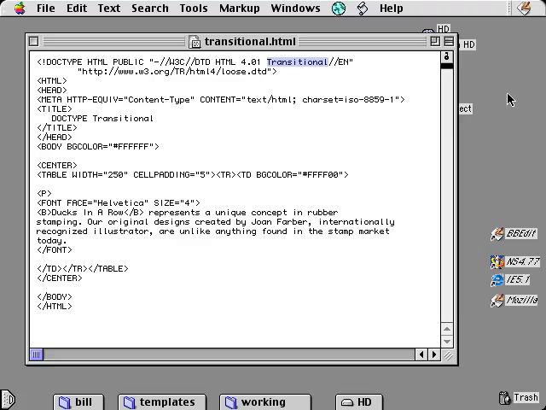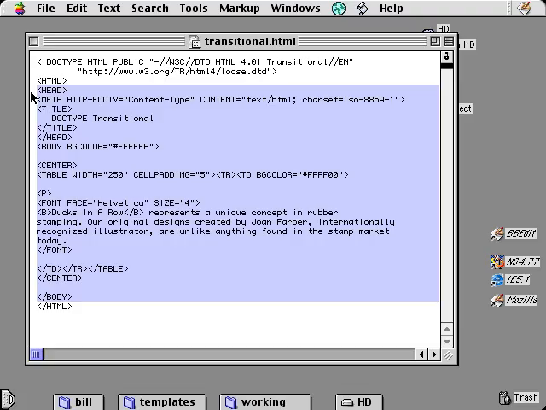The structure of the document is all of these other tags besides the ones that actually create the content, starting with the HTML tag, and the HTML end tag is way down here, which means that everything in between is the content of the HTML container, which is the HTML document itself.